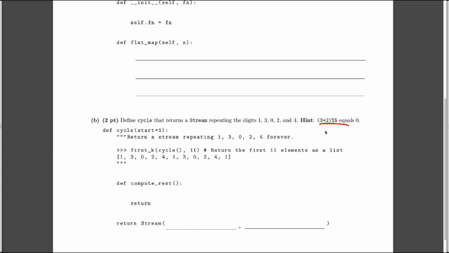Oh, okay, wait. So this hint, let's just think about this math-wise. You can see that 1 plus 2 is equal to 3. 3 plus 2 mod 5 is equal to 0. 0 plus 2 is equal to 2. 2 plus 2 is equal to 4. 4 plus 2 mod 5 is equal to 1. Okay, so you can sort of see how this pattern is going to repeat.